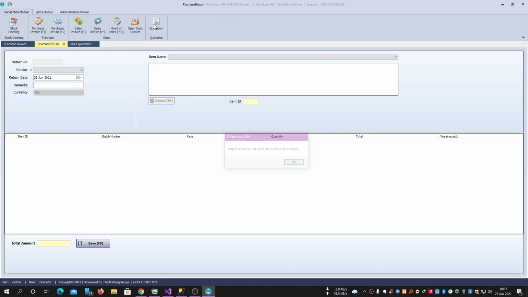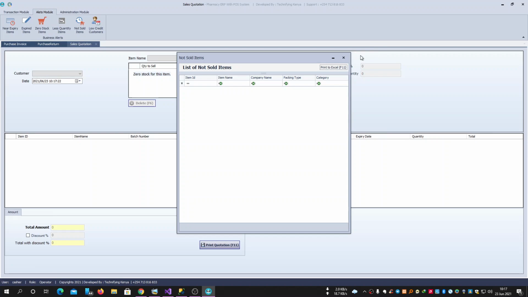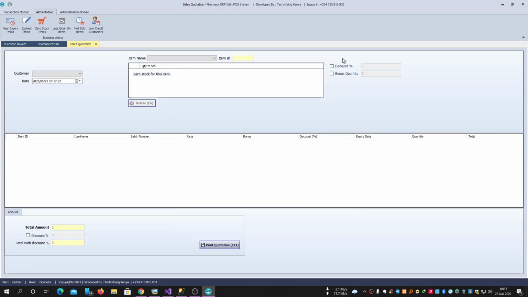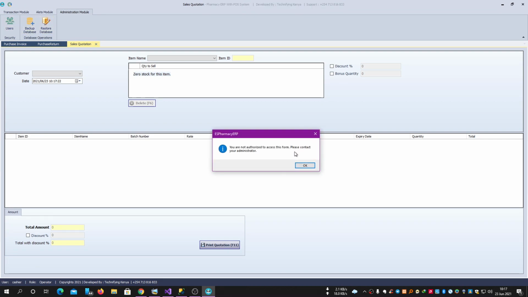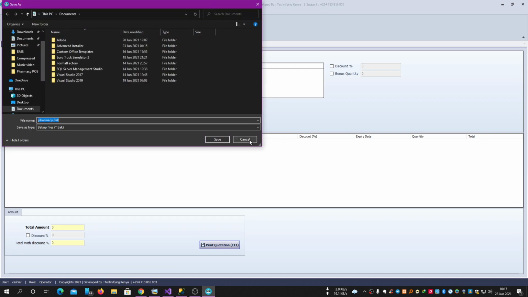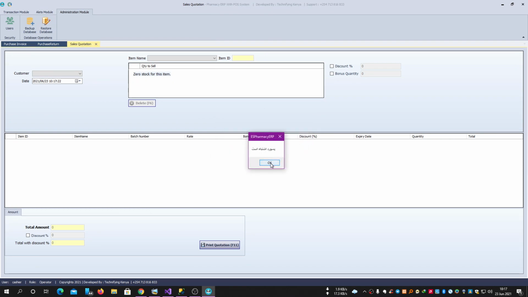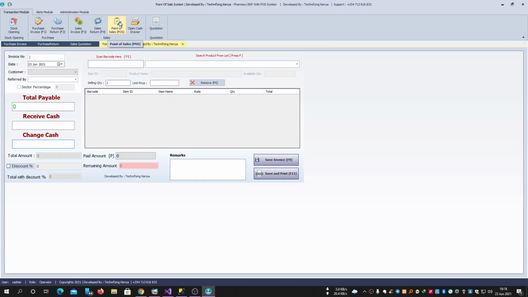Also sending quotations, it can be done with the cashier. Alerts module, the cashier is also allowed to view the items, so as to know how to deal with them, or maybe alert the admin about the items. And the administration module, he or she can't access the users, but he or she can back up the database, and can restore the database also. So that's about the cashier part. It is that simple and that straightforward.